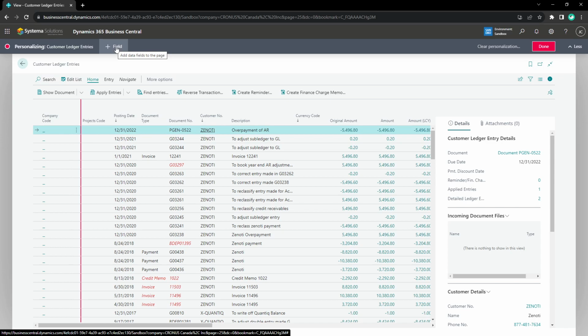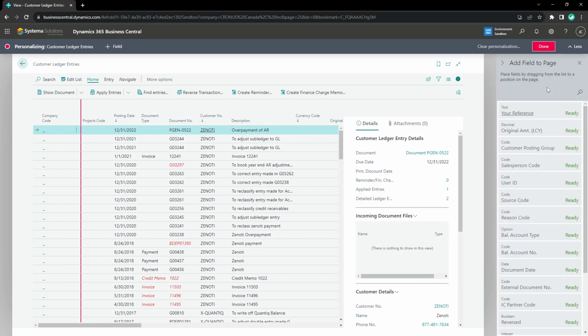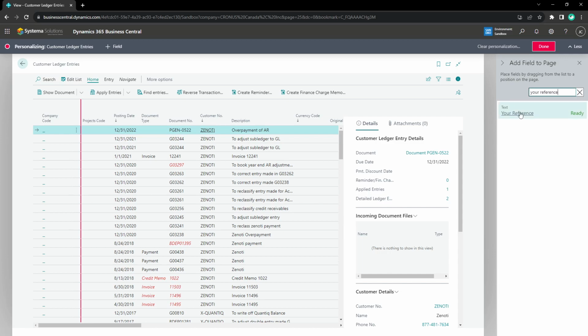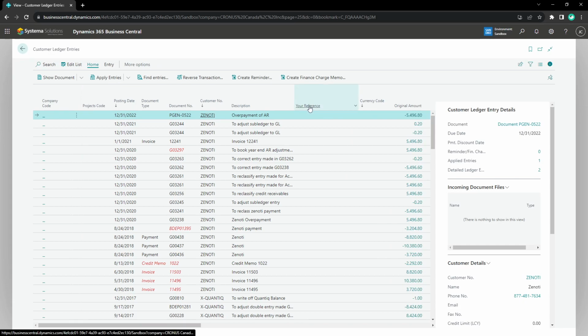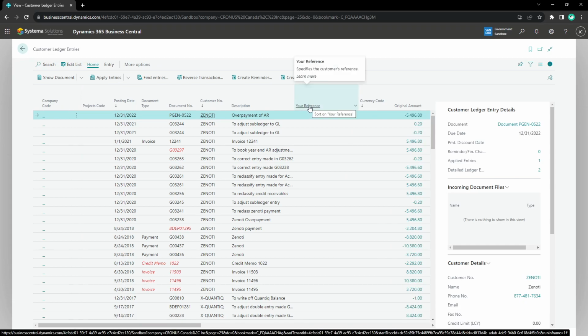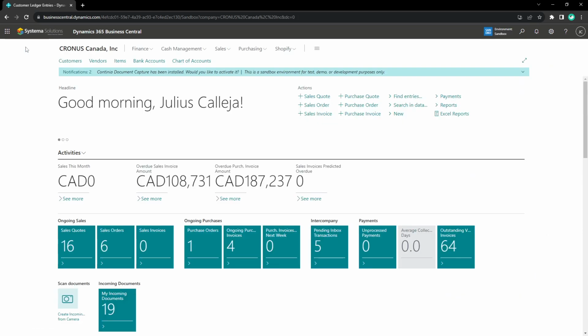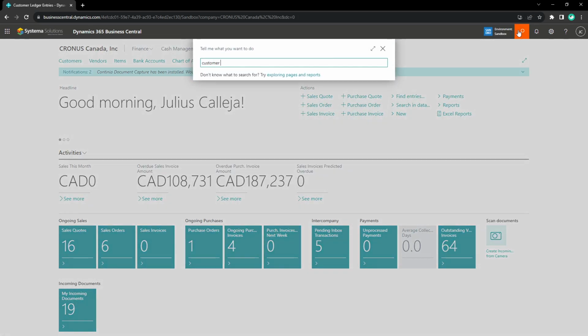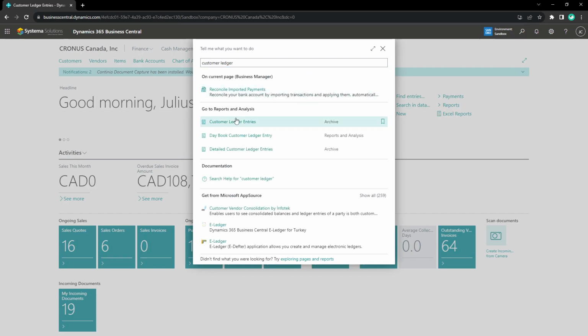Click the Add Field button at the top of the page and search Your Reference. Once found, simply drag it to the position of your choice and click Done. Now, the Your Reference field will be there every time you open the page, like so.